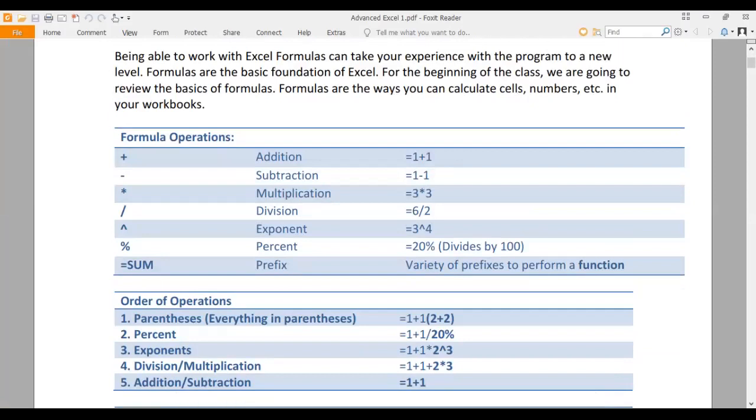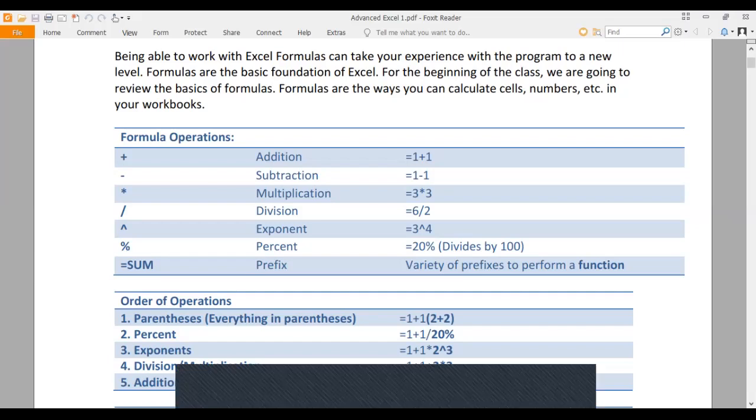So formulas are the basic foundation of Excel. Formula is like the programming language of Excel. For the beginning of the class, we are going to review the basic formulas. Formulas are the ways you can calculate cells, numbers, etc. in your workbook. So we'll be looking at addition, subtraction, multiplication, division, exponential factors, percentage, then prefix, like using formula prefix. So let's start from addition, then we'll move down to percentage.